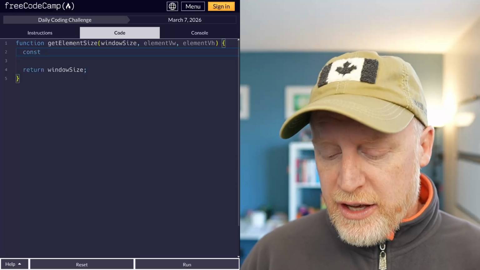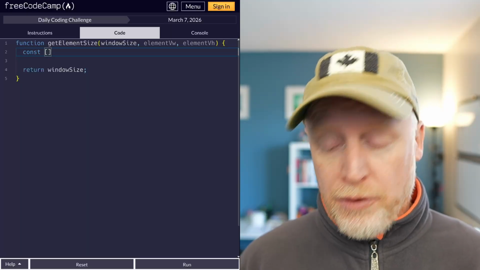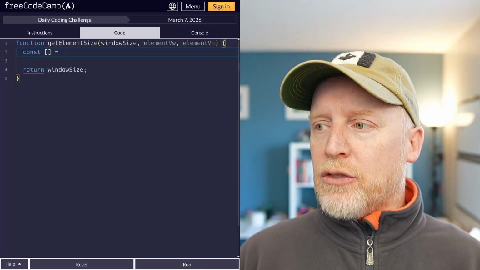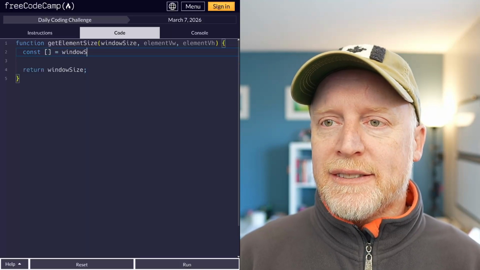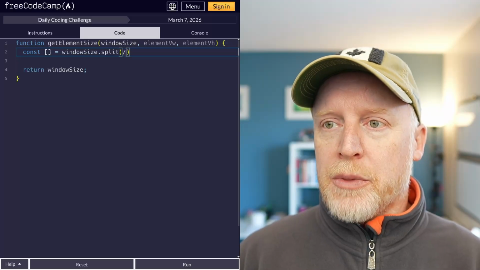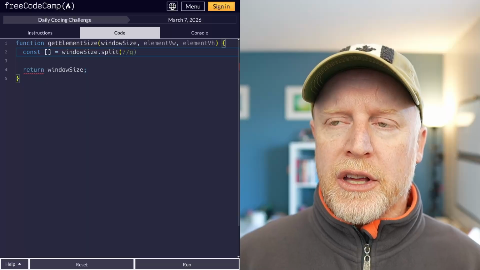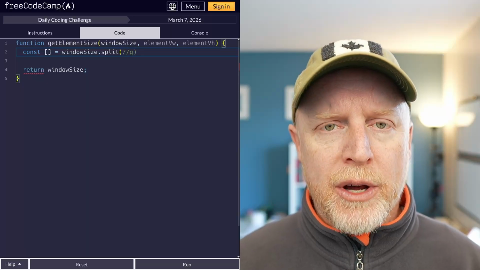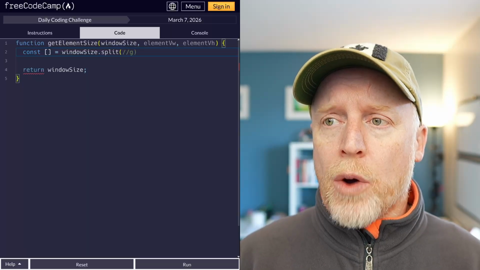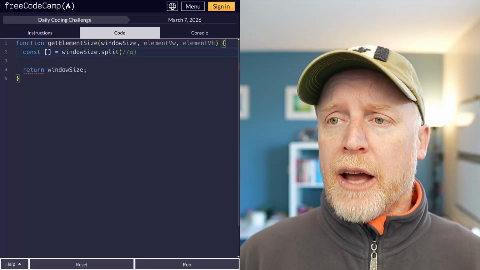So the first thing is that window size. We need to break it apart. We need to make it useful. So we're going to do that. That is going to be window size, just like this, splitting it. And the question becomes, what do we split it on? I'm not sure the global flag is useful here, but I'm going to add it anyway. What we're splitting it on is anything that is not a number. And there are ways to do that.